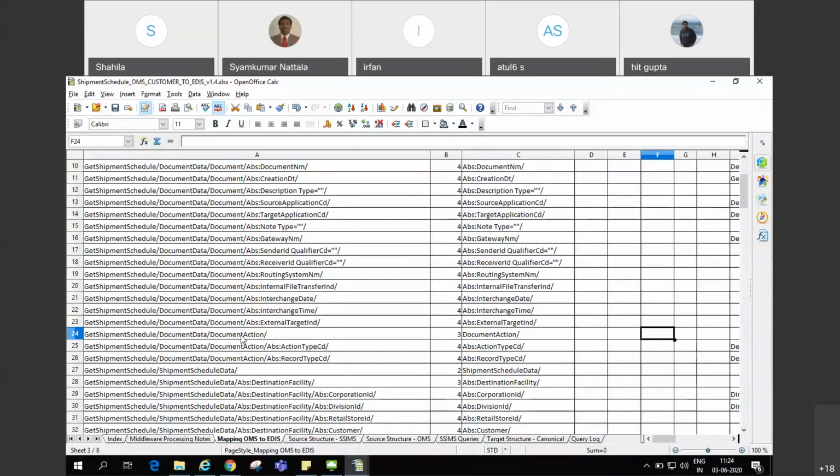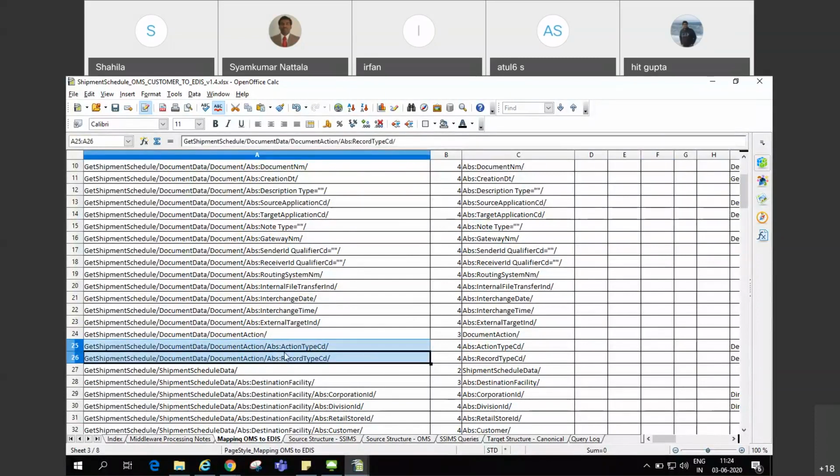When we say it is repeated, of course from source we may need a different set of values for this action type code and record type code. When they say it is unbounded, of course we should get, for a sample file, multiple values from source for this record type and action type code. Only then we can have a loop inside so that we can form multiple occurrences of document action.